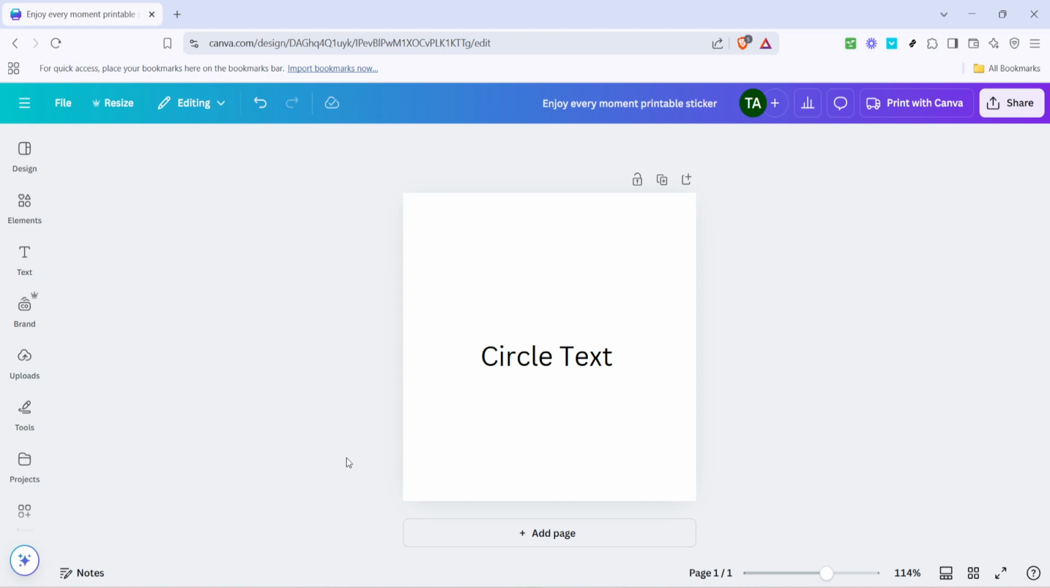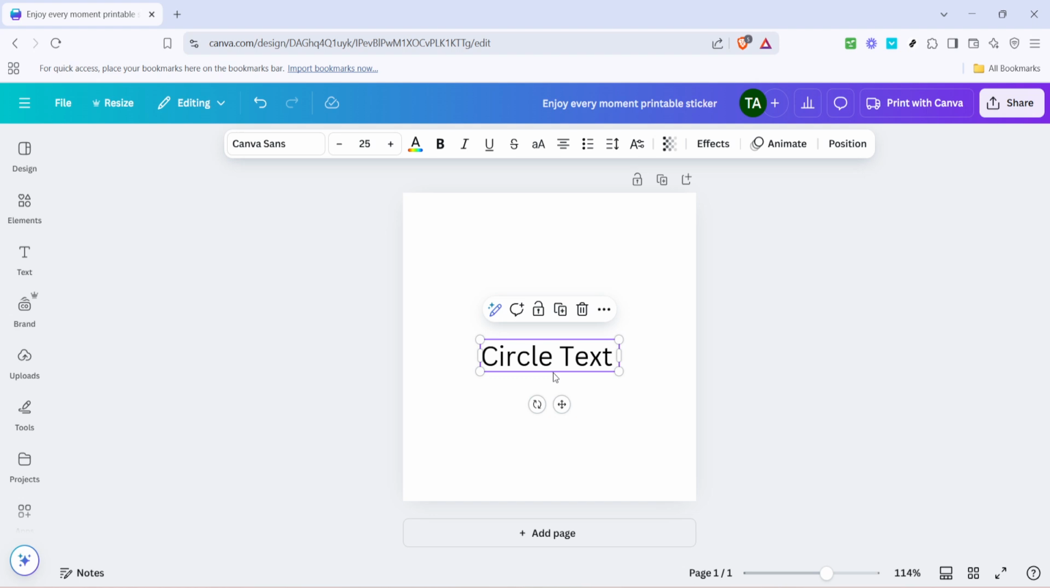First, start by opening Canva and going to your design project where you wish to add the circle text. Once you're in there, the first thing you're going to do is click on the text box. Positioning and selecting the text correctly is crucial because this is what you'll be transforming into circular text. Make sure you have your text highlighted. It's important to clearly see what you're working with as we proceed to the next steps.